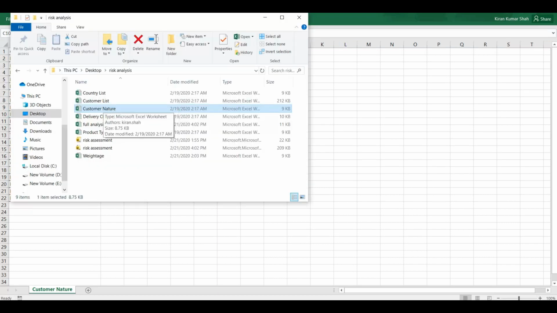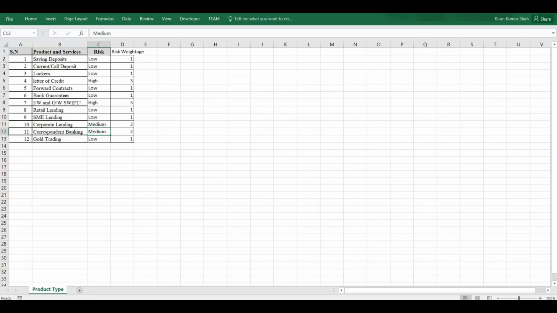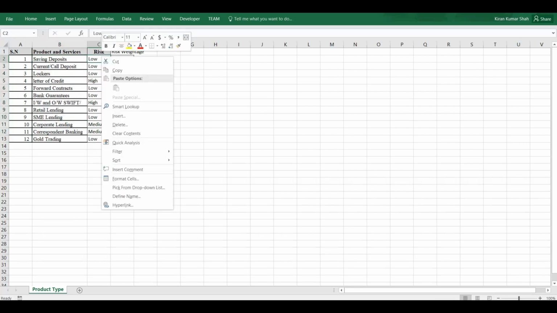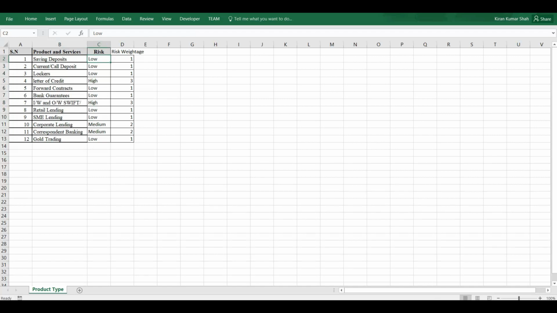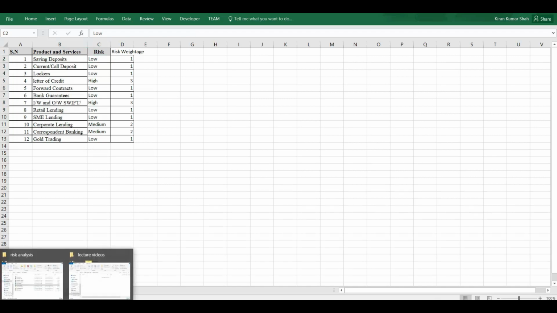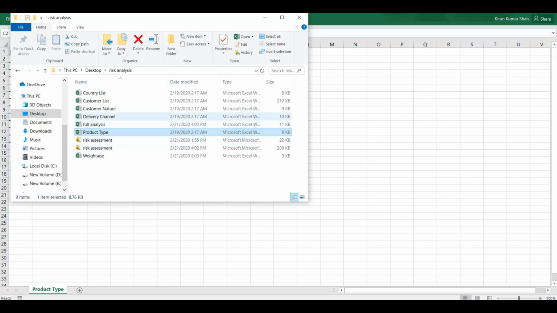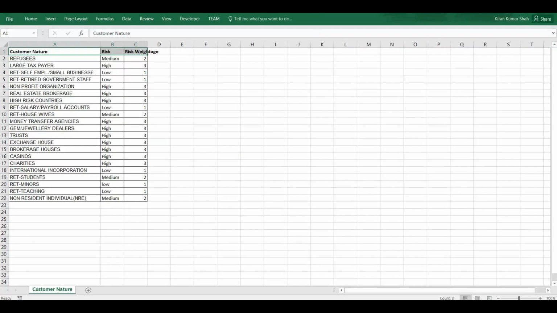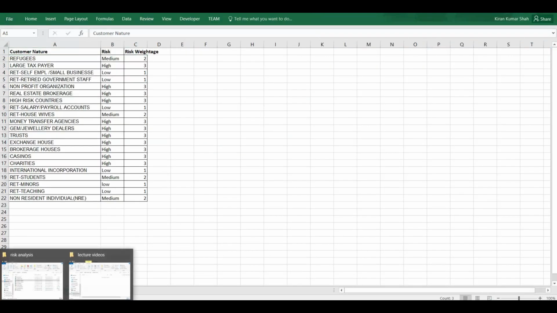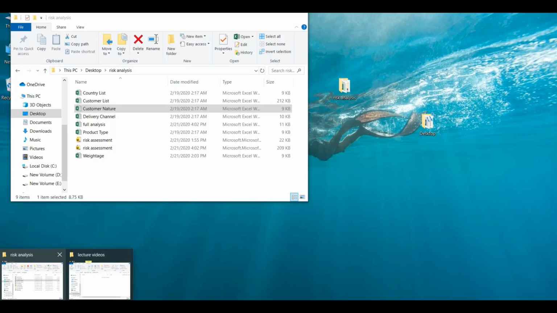Similarly, we have classified the components of the other risk factors also. For example, you can take product and services. These are the list of products that the bank provides to its customers. Similarly, these products are classified in different risk categories, and they are given appropriate risk weightage. Now we have customer nature also. Sorry, we have already done customer nature.